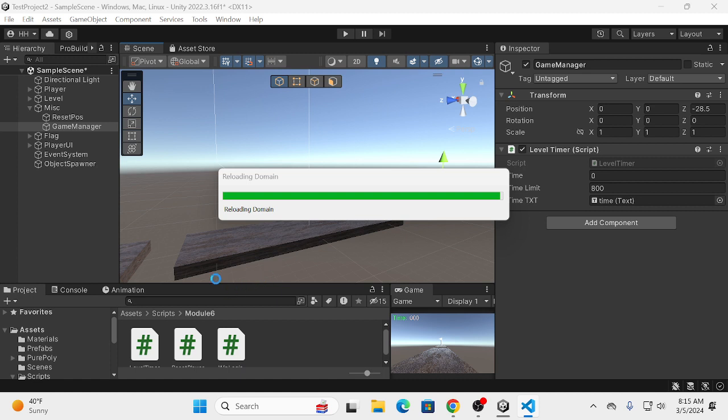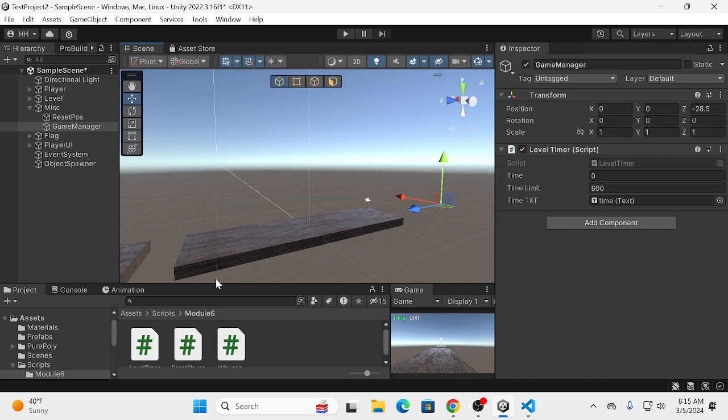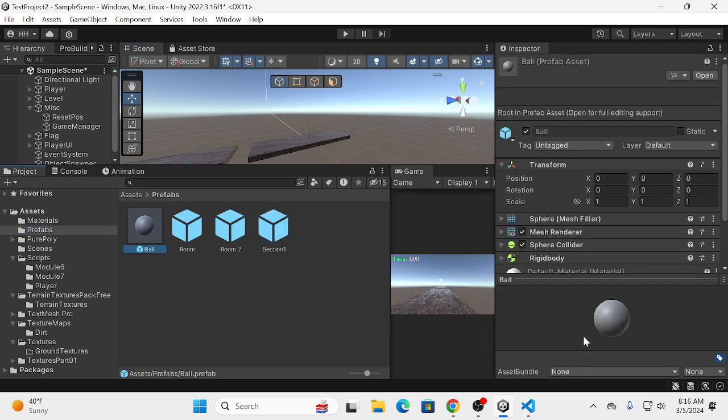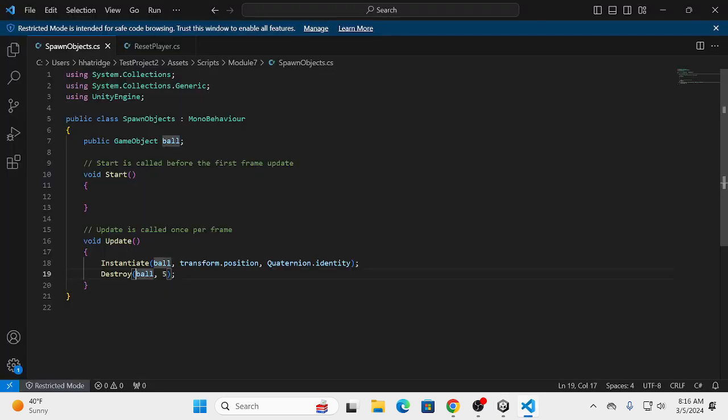But this is an issue that a lot of beginners make, where they spawn in an object, and instead of deleting the instance of that object that they've spawned in, they try to delete the actual prefab here. Because when we say destroy ball, we're referencing this prefab that we dragged in. So we need to destroy the instance. So how do we do that? Well, the answer is we need to basically store the instance in a game object, right?